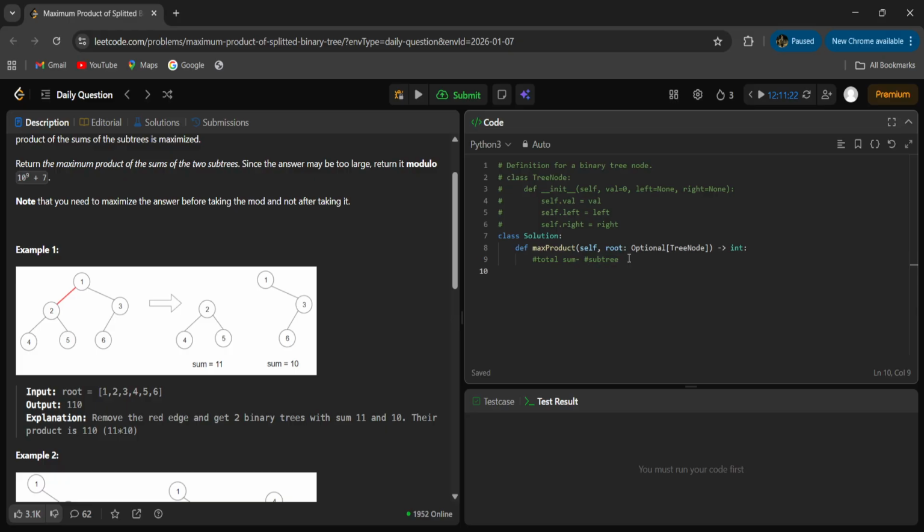So let's first define the modulo, 10 to the power 9 plus 7. Okay, define this. Now let's define answer. Let's put it as 0 first, and now let's calculate the total sum of the tree.